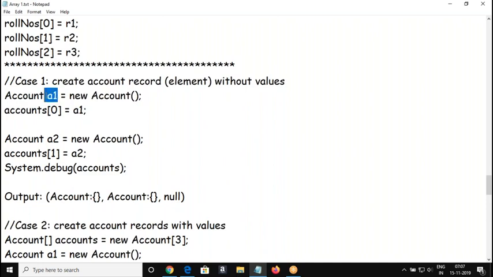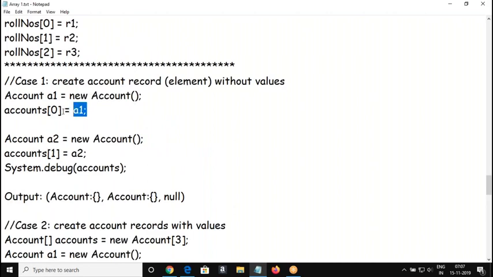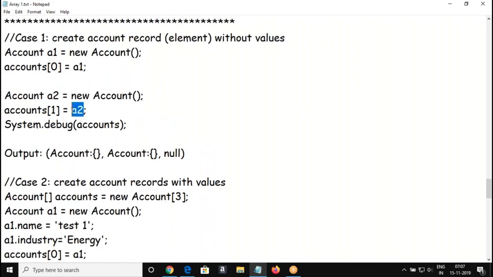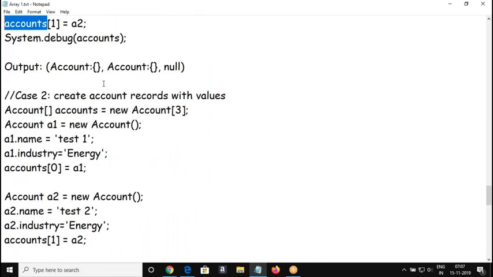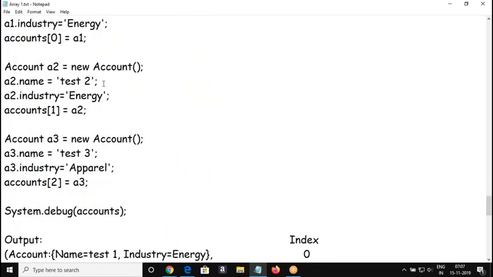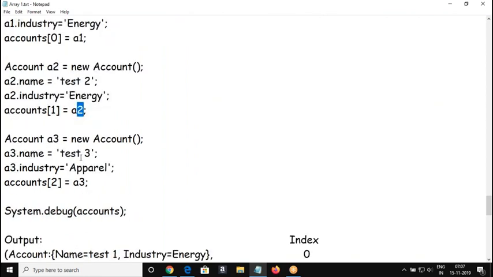Then we add this variable of account type into the array using this format. So this A1 record is placed in index 0 of the array accounts. A2 is placed in index 1 of the array accounts, right? So in that format, we initialized it. I mean, we moved the elements into the array. And in this example, we have created an account record with some value. The same example, but with some value.